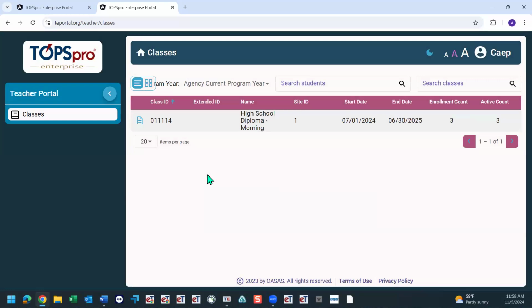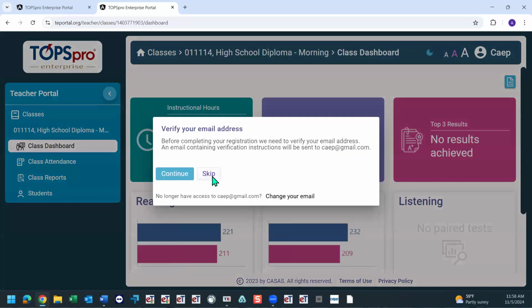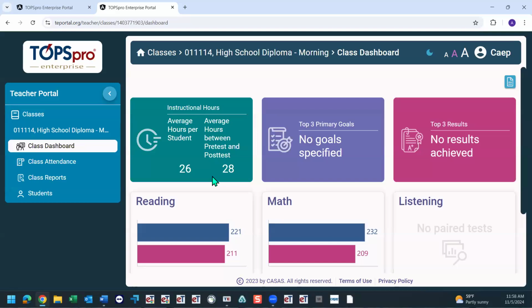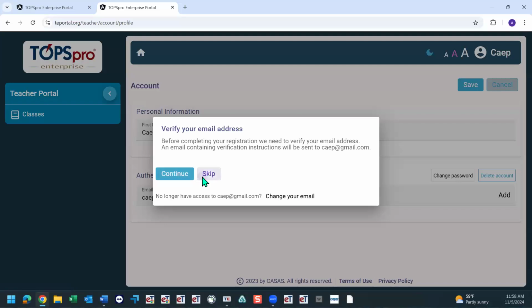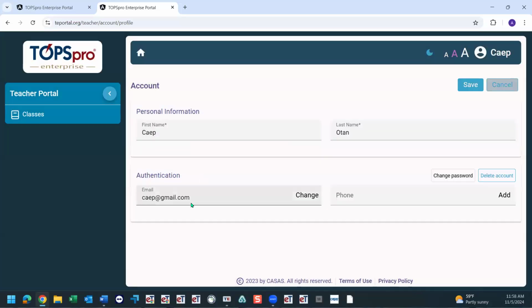So now that I'm logged in as my staff member, I can see high school diploma. Let me click on their class. Again, it will continually pop up. I can see all of their information over here. I can also go up here into their account as them, and I can view their account. And I can say, okay, maybe they put their email address in wrong, then I can change their email address here, and it will send them the updated email address for them to verify.